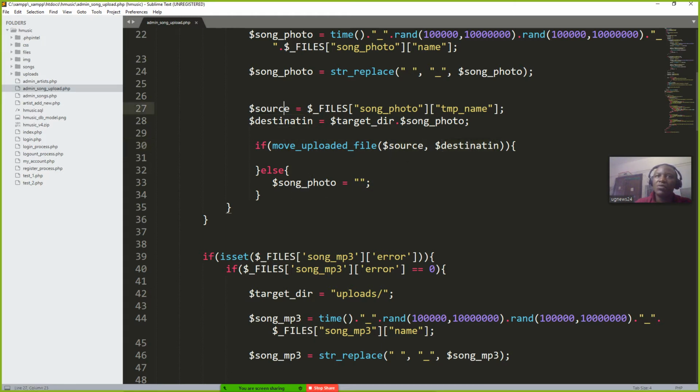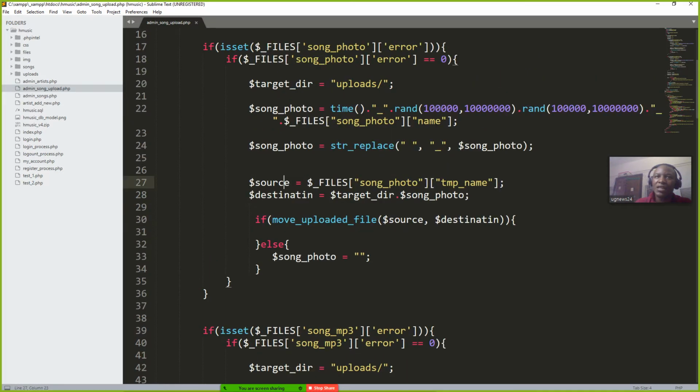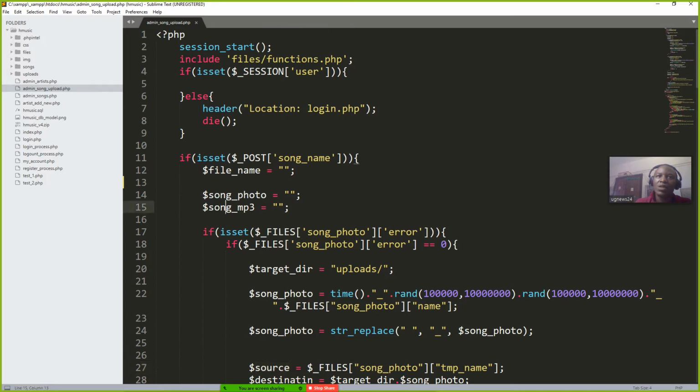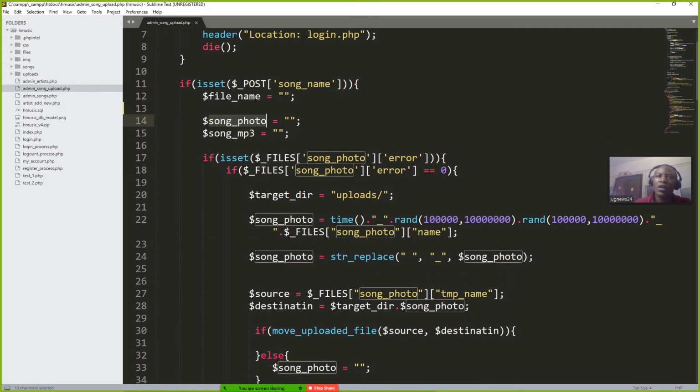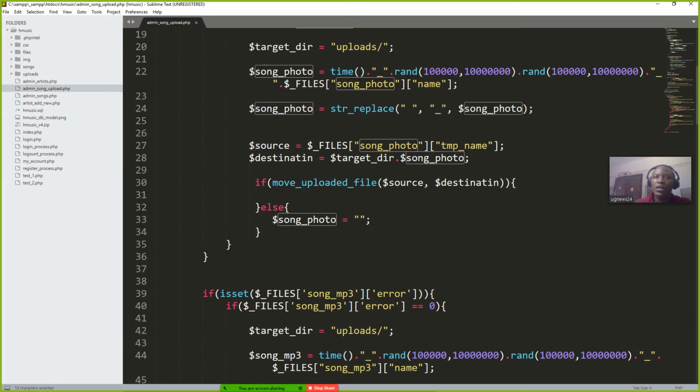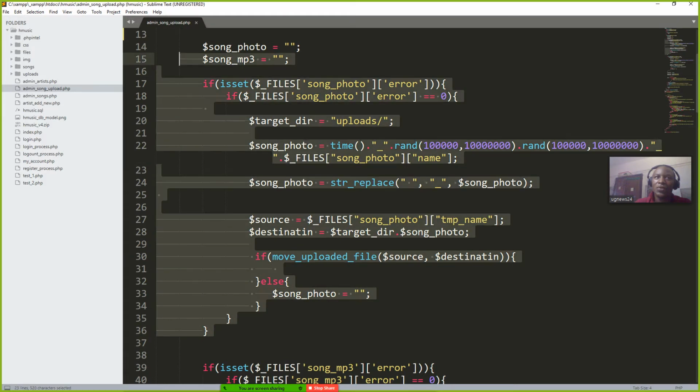So if it moves successfully, it means that this file name, the song photo, can you see? The song photo will have updated itself here. But if something went wrong while uploading, then I will set the song photo back to nothing. Otherwise, it will keep this as the final name for the song photo. Hope you understood that. That is the logic I did for the song photo.